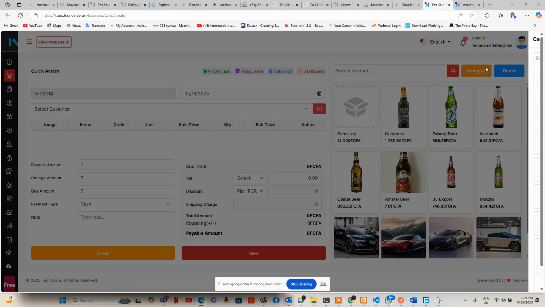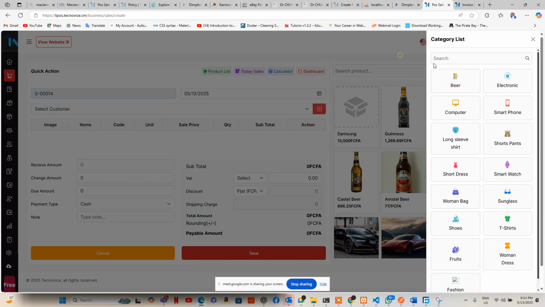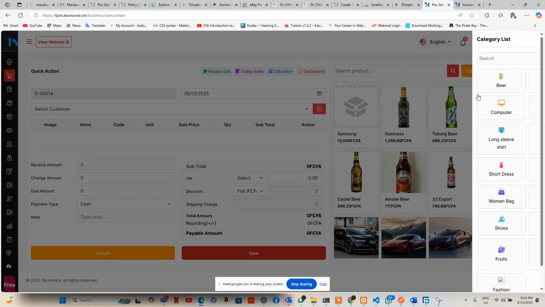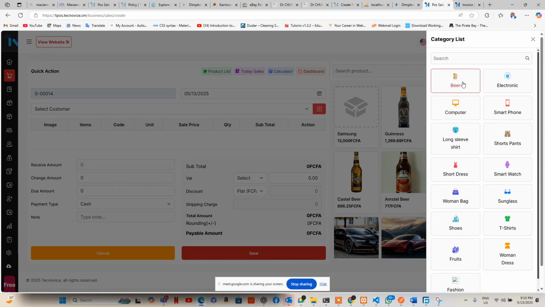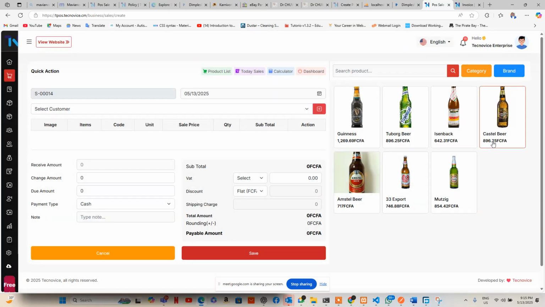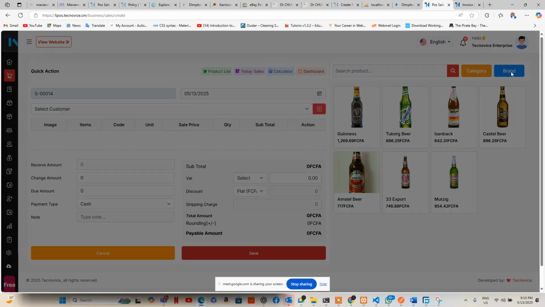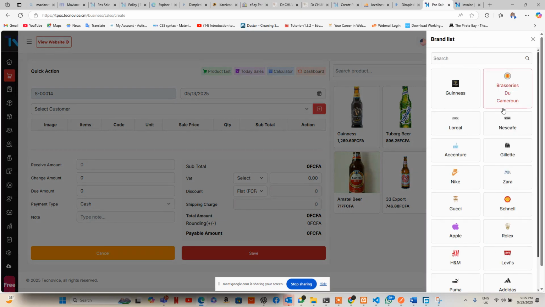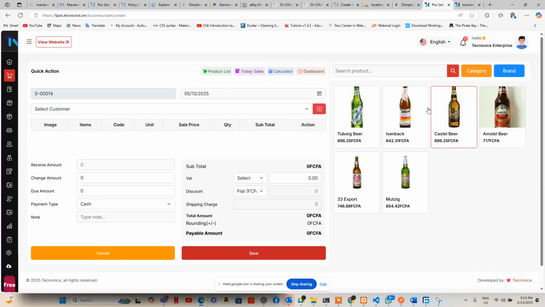Here you can see we have categories. By clicking on the category, you can filter. Maybe I want just beer. So I click on beer and it's going to filter and only beer will be shown here. I might decide to go with brand. I want only brasseries product. So I click on brasseries and then only brasseries product will show up. Then I can do my sales.